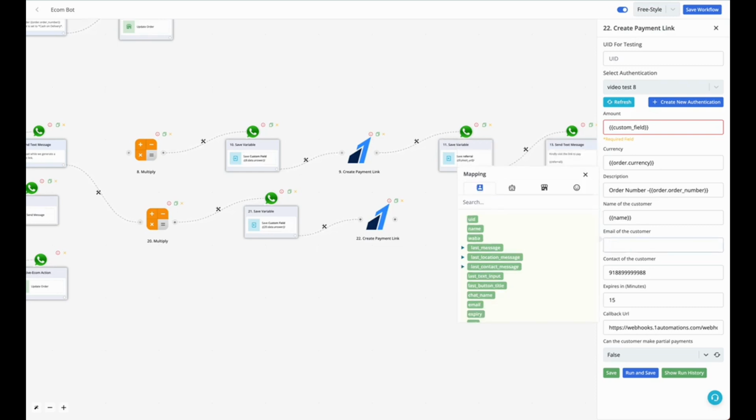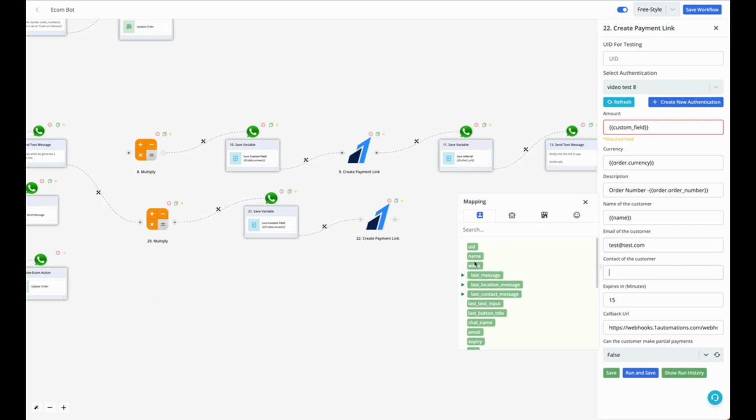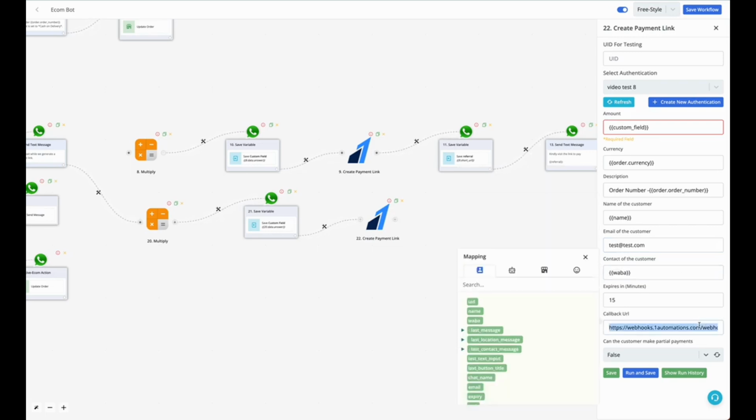The email of the customer, you can ask the customer and then add it to a custom field, because I haven't asked it in the earlier blocks. I'm simply entering text, and the contact number can be WABA, and the webhook will still be the same because we have already got the information here as the variables we have entered. For test purposes, you can even utilize number before generating the link, but for now it is correct because we have already mapped the variables.